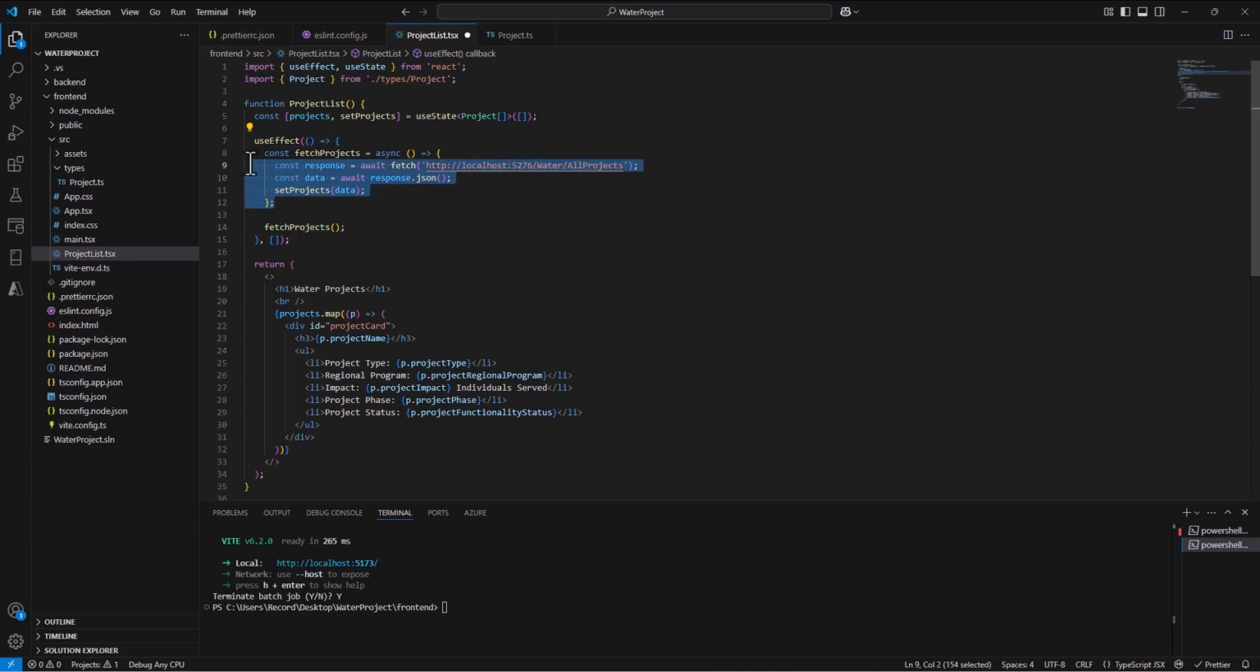We build a little function called fetchProjects. It has a few parts. It first awaits a fetch from this address, and then it tries to pull the JSON out of that into a variable called data. And then once we have that data, we're going to set projects to hold the data that's come in.